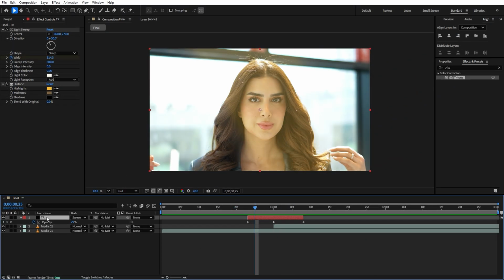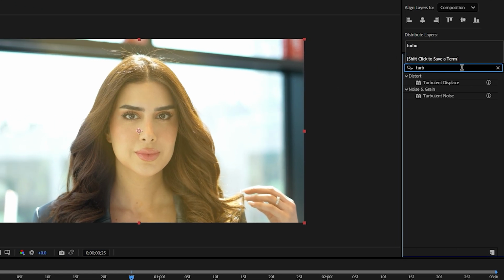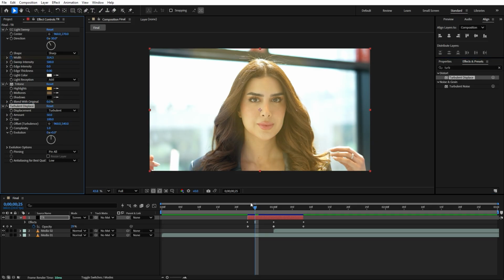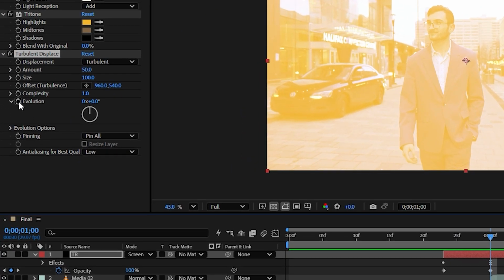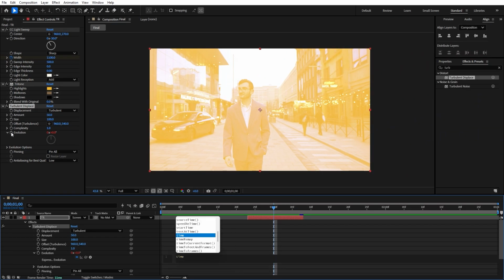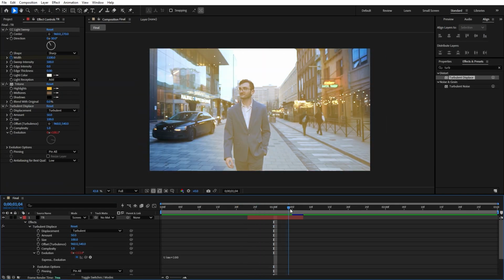Now it's time to add another effect. Go back inside the effects and presets. I will type Turbulent Displace. Let's drag and drop, and we're gonna add some displacement here. Okay, let's hold Alt on this evolution, and I will type the expression time*100, and this looks good to me.